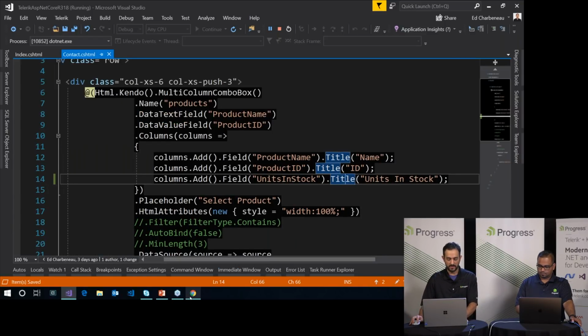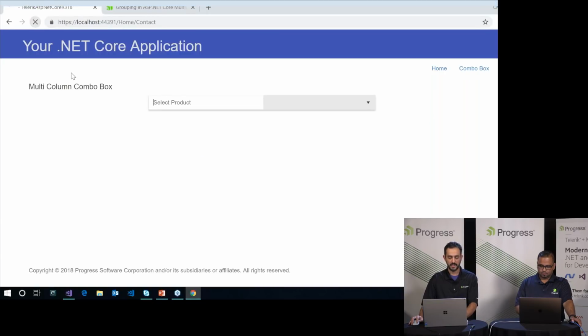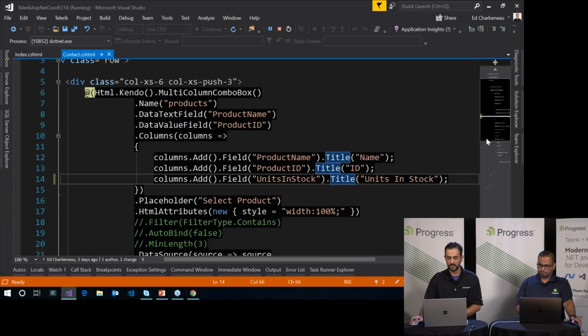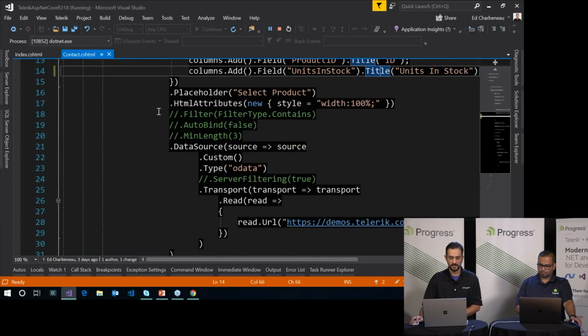So I can save this and go back and refresh, and now I'll have 3 columns of data, and the third column will be my units in stock. So just as easy as that was to add, I have my units in stock, and you can see those displaying. Now let's go back into our code for a minute and enable filtering on this.